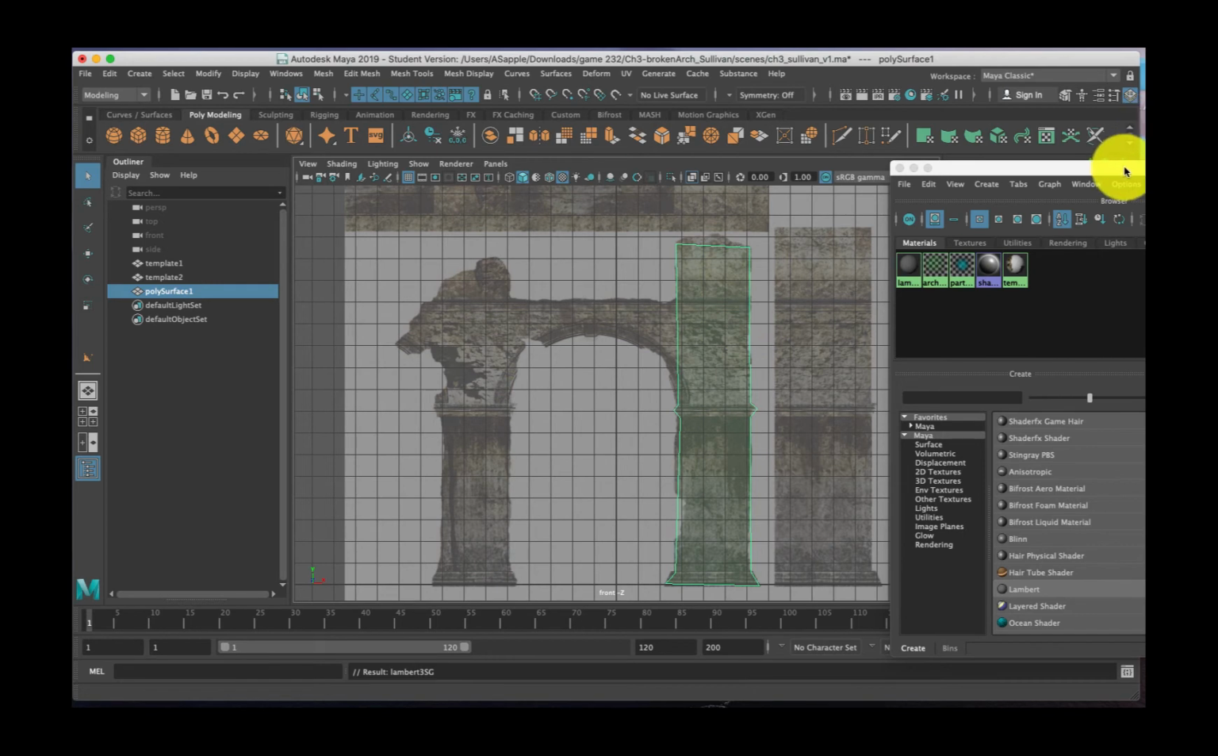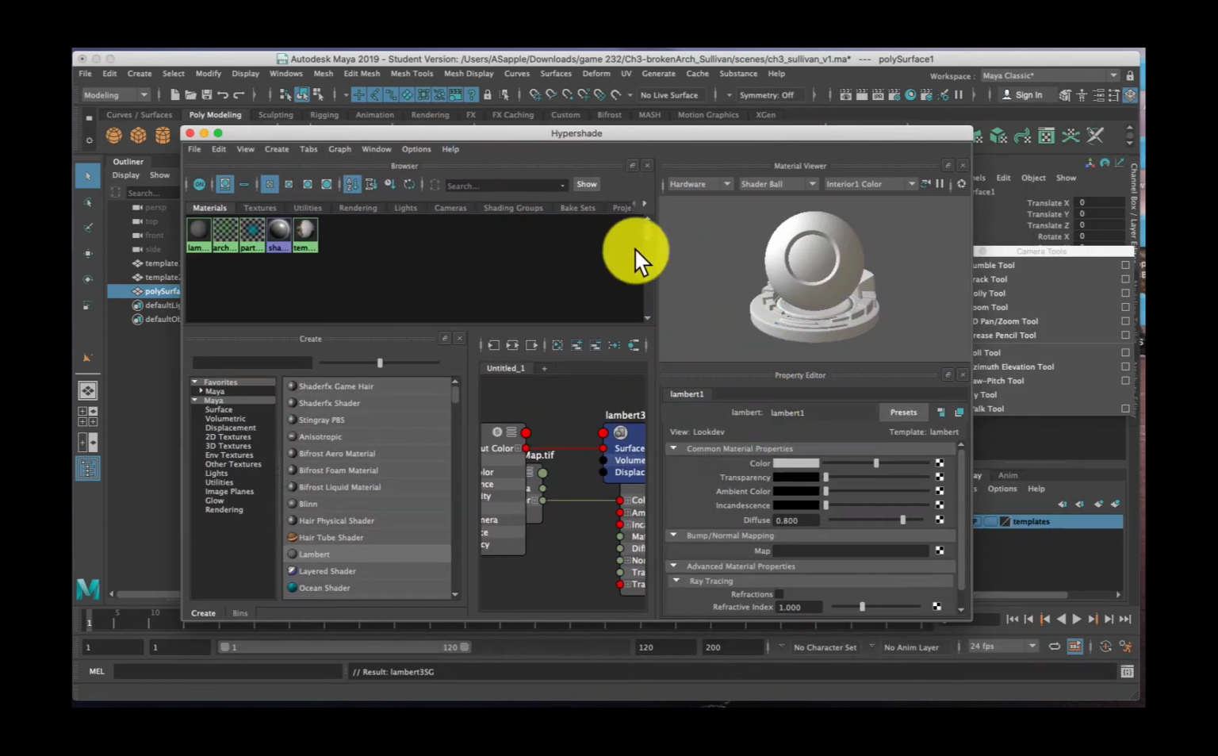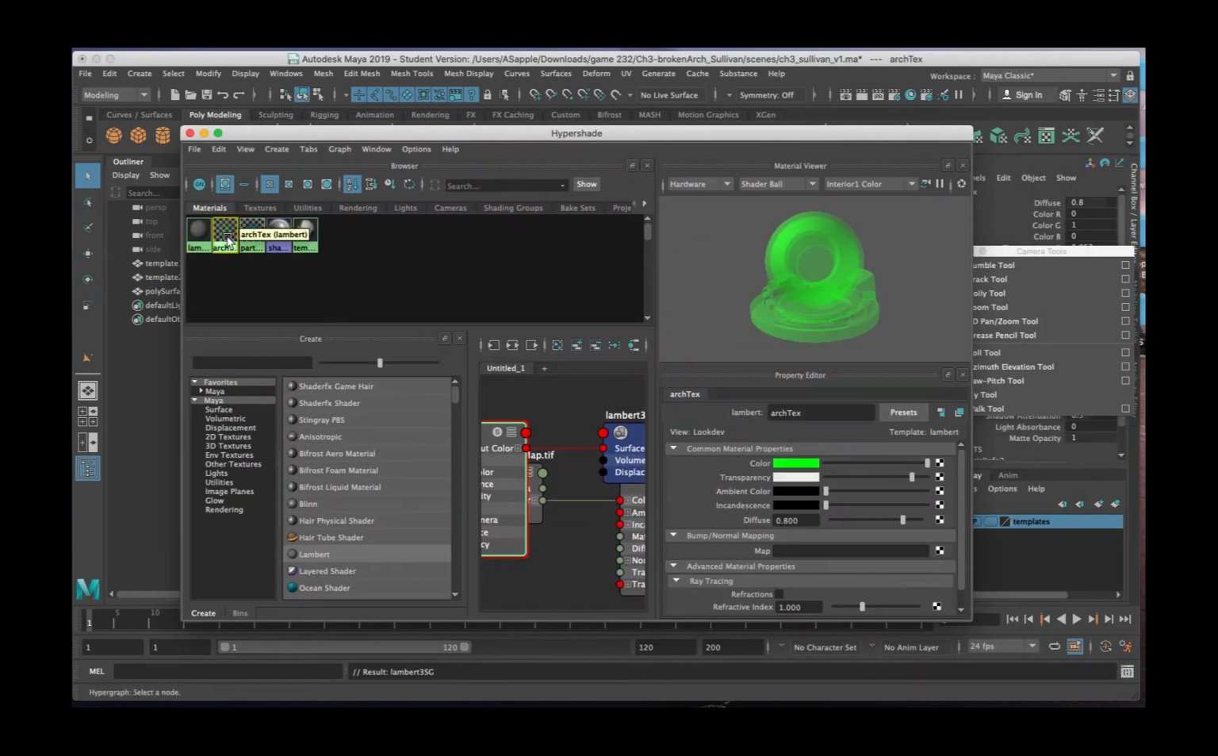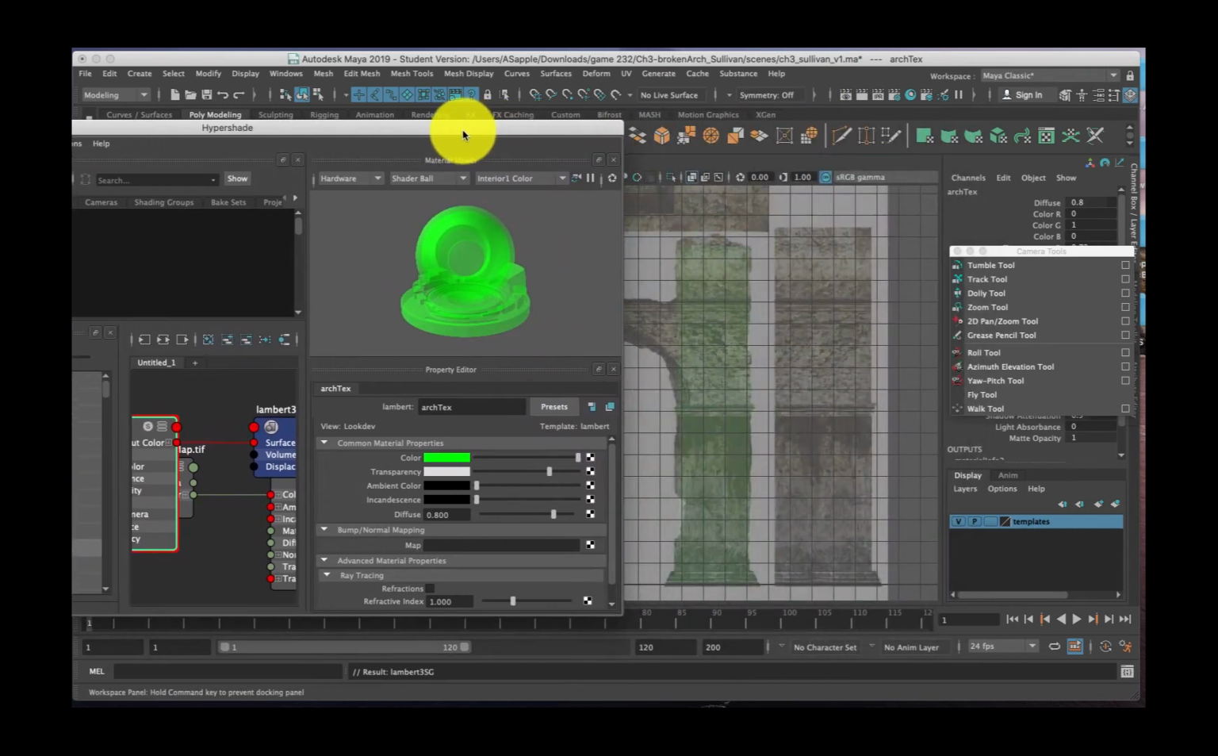Now if that gray is not bold enough for you, we'll bring this back out. Make sure we click on the Arch Texture from our library or our materials area. You can always increase the actual opacity of it. You can see what that increase does for it. We can increase it however we need to.